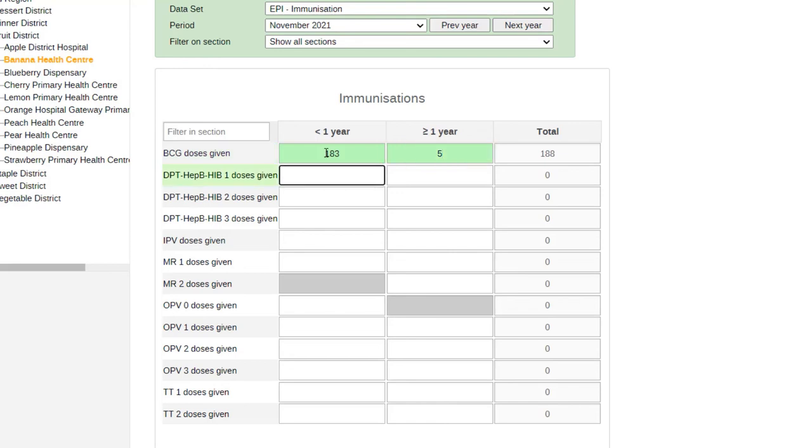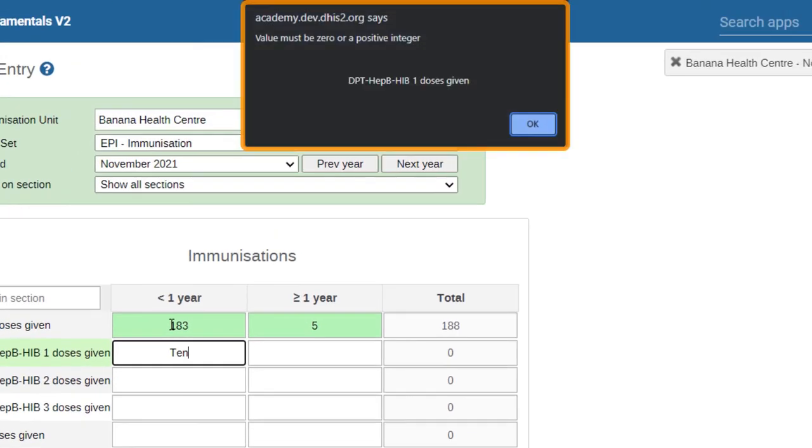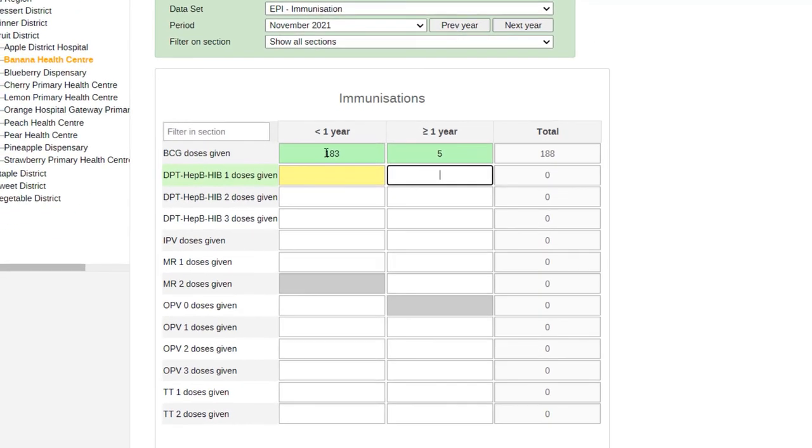If you enter an invalid value, such as text, instead of a number in a numeric value cell, the system will display a message indicating the correct value type for that field. The field will also turn yellow, indicating that the invalid value you entered has not been saved.